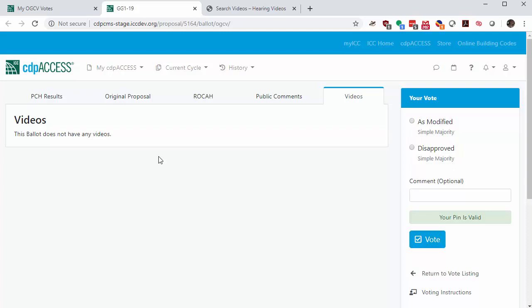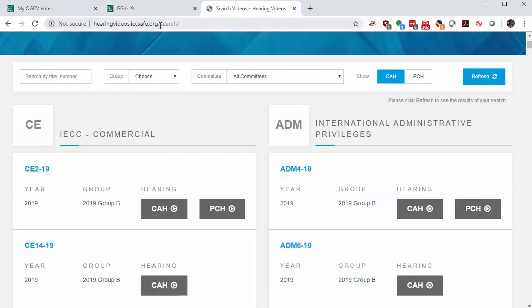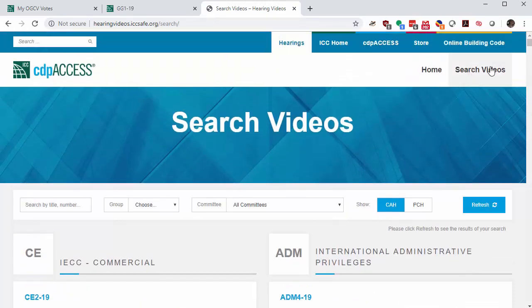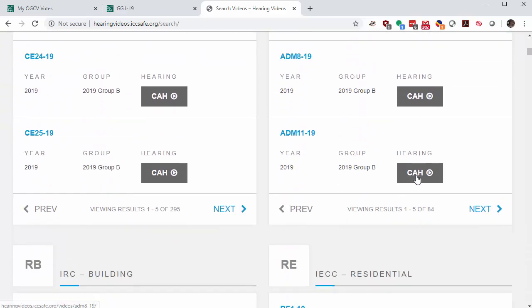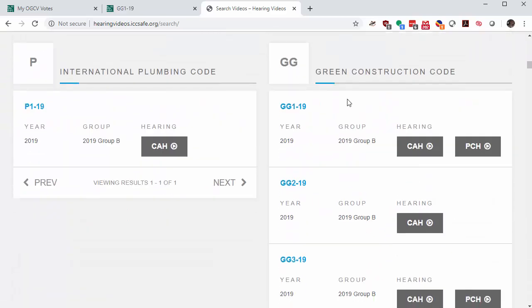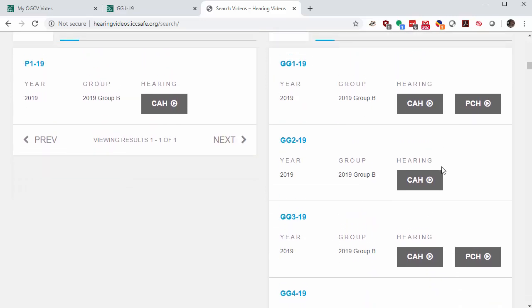If for some reason there's a video that you'd like to review that isn't on this ballot, let's say GG1, those videos are here, but the discussion on GG2 is very important to me. I'm going to be able to go over to this hearing videos at iccsafe.org item. You can click on the search videos button up here in the upper right hand corner, and you're going to see all of these proposals as they appeared. So here you can see GG2 is on the consent agenda, so there's no PCH video for it, but I can still review that CAH video from GG2, remember that discussion if it was relevant, and review it as needed.